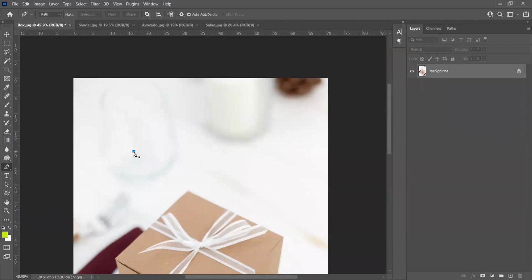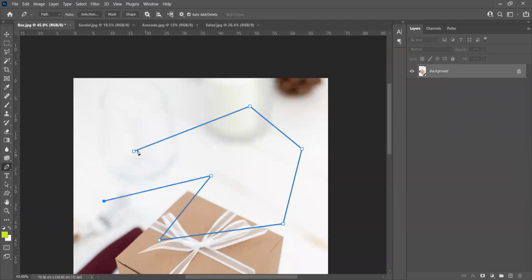So you just have to click like this. And when you want to end, select from where you start. And you see you have created a nice shape. Now, when you are using Pen Tool, you will use the path panel most of the time. All right. So you can see when we created this, we have something here.